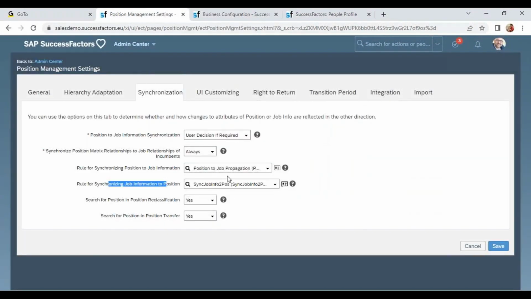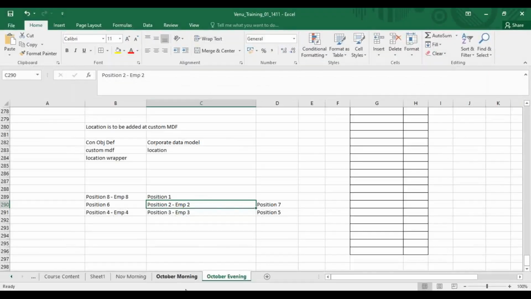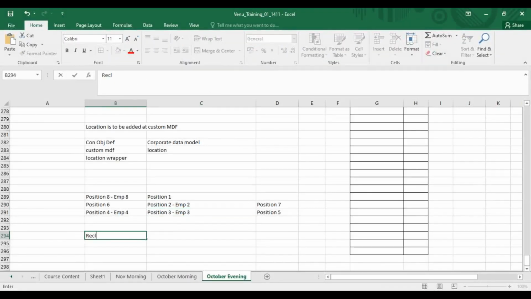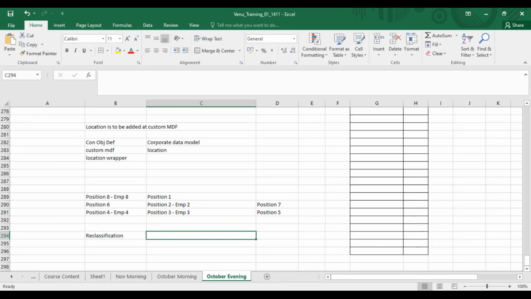Okay, so that's the sync between the position and the job. Search for position reclassification and position transfer. If you have set on the event reason, for any particular event reason, the position reclassification or position transfer, generally, it is not necessary that you should use position reclassification and transfer. In which cases you use reclassification is you want to change some data on the existing position.